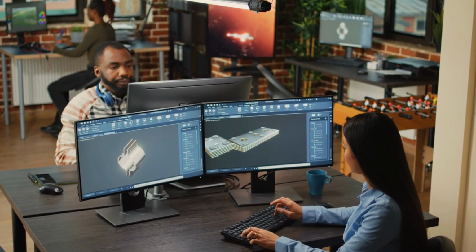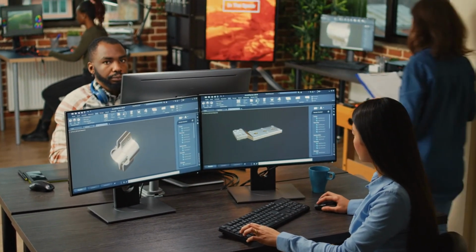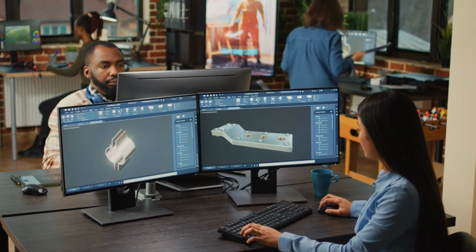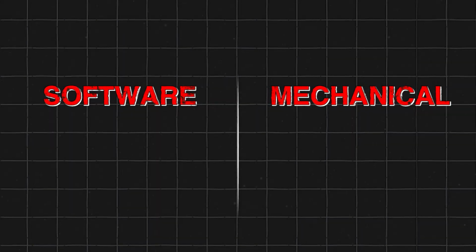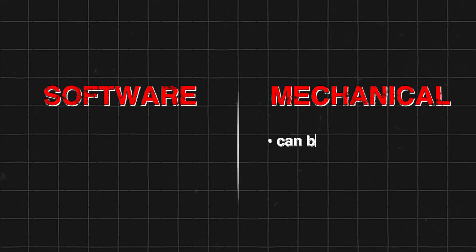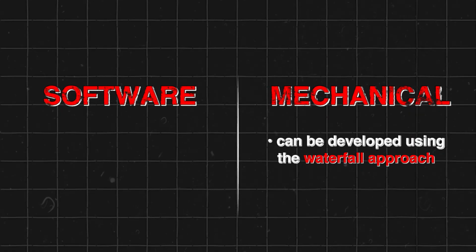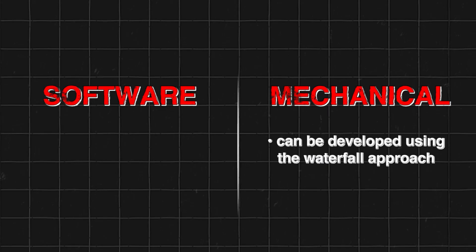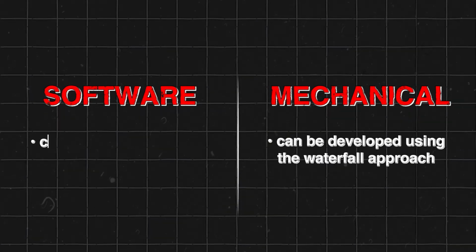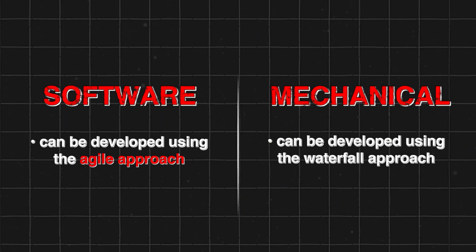Another example could be perhaps your team is developing a new electromechanical system used in electric vehicles. But there's 2 components to it. You have a software element and then a mechanical element. The mechanical device itself could be created using the Waterfall approach to plan, design, and build the entire product. Now the software side of things could be built using the Agile approach to iterate and continuously get customer feedback during every cycle.